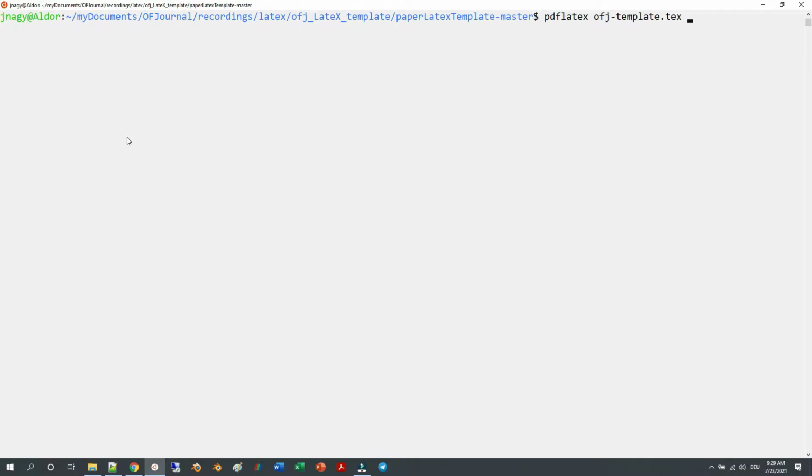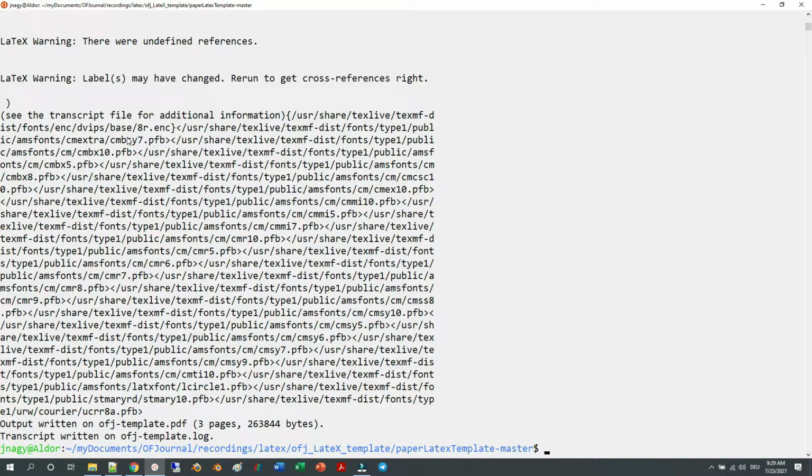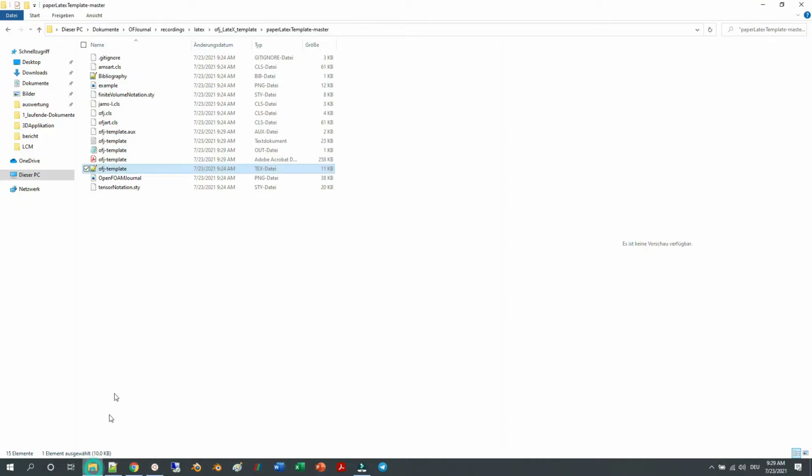Please rename it to a more reasonable name. I'm just going to use here the default name. And now this compiles a PDF out of it, and we can take a look at it.